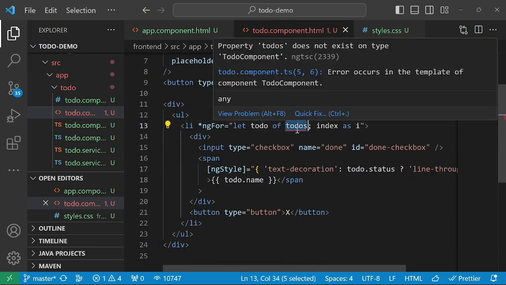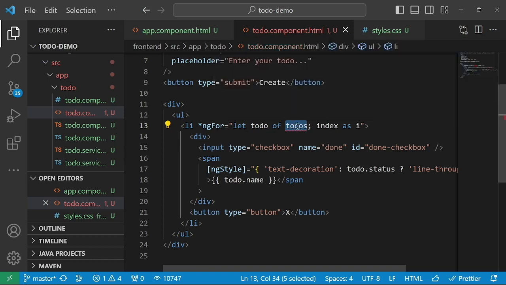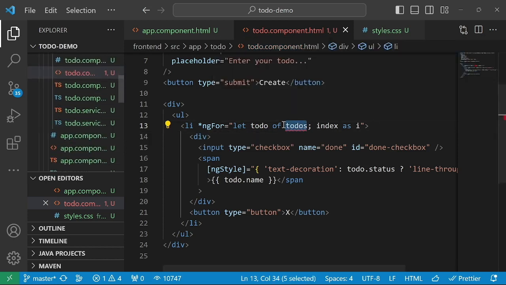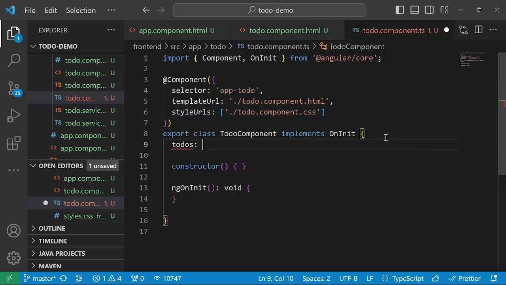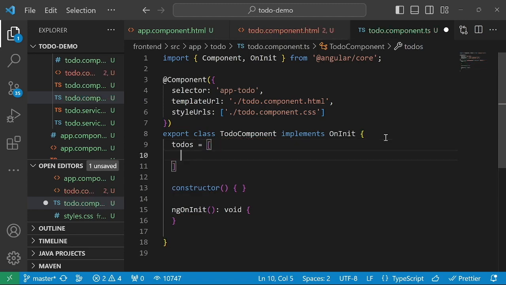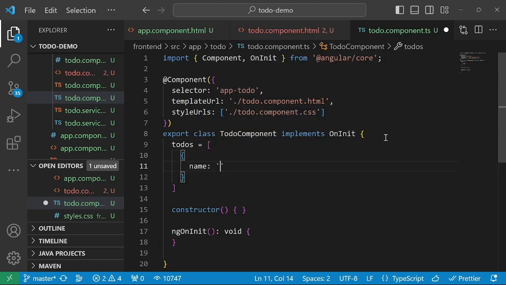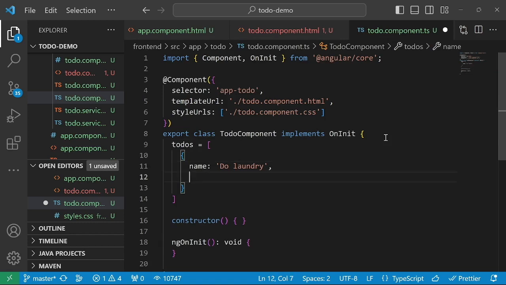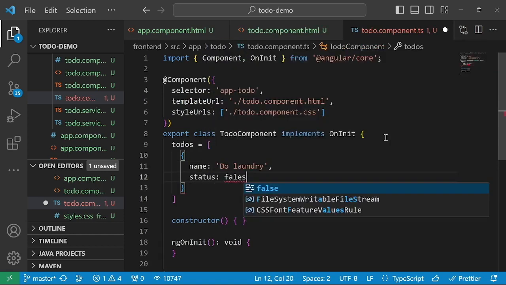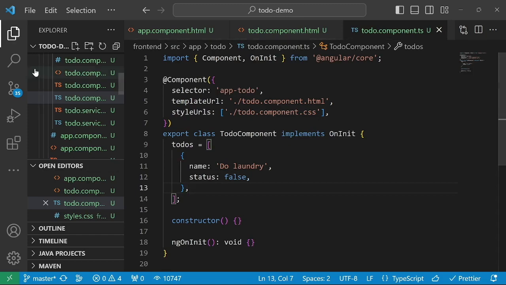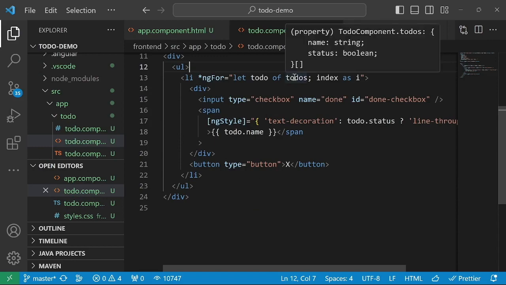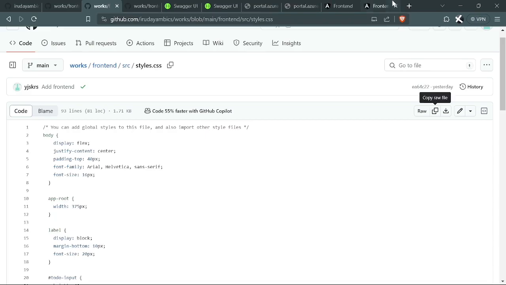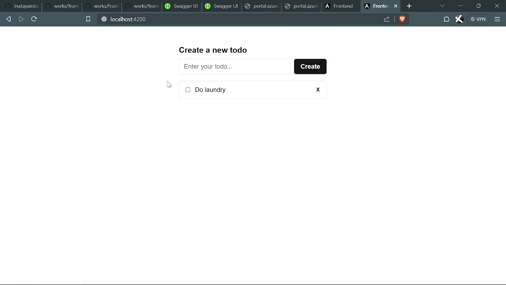you can see that there's an error. So basically, there's no to-dos object yet. So we want to make this object inside our component. So we can just make a to-dos equals to an array of to-dos. So let's say name do laundry, status false. Okay, and then the error disappears. And then you can go to your browser and you can see that this do laundry is populated over here.